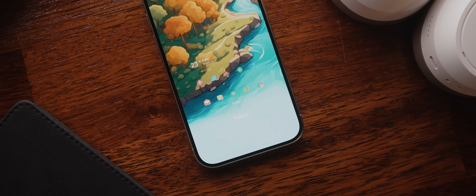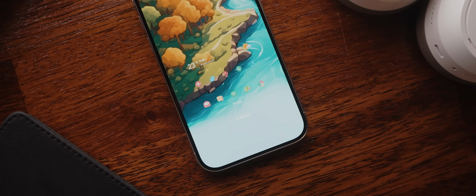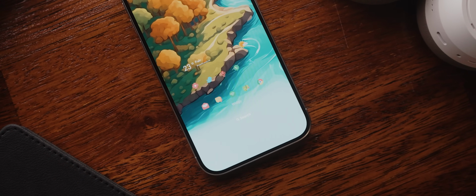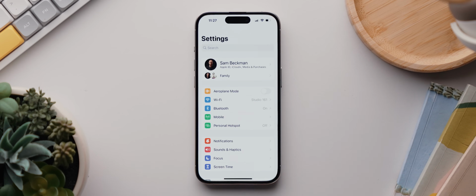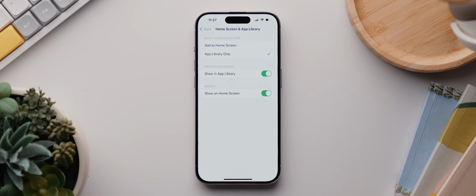And just one other thing, if you're seeing this search icon and text at the bottom of your home screen and you want to get rid of it, then to do so, just open up your settings, then come down to this home screen and app library section, and then just disable this toggle here.